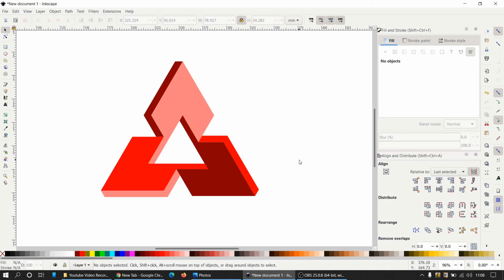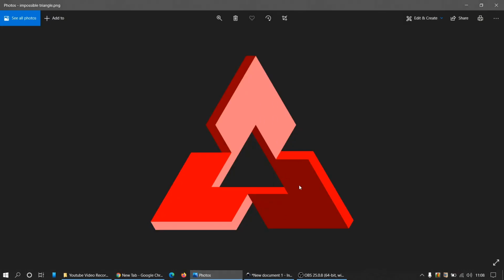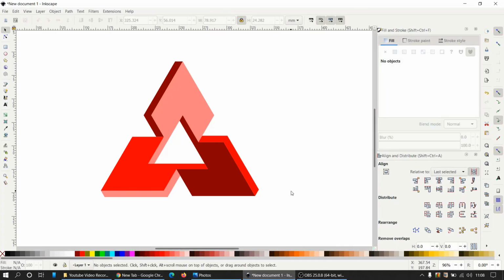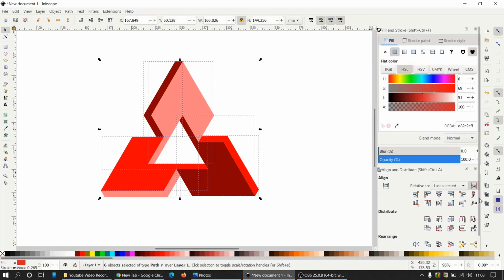See, we have completed our shape. It looks exactly like the one which I showed you earlier. Okay, so we'll select everything and we can group it.